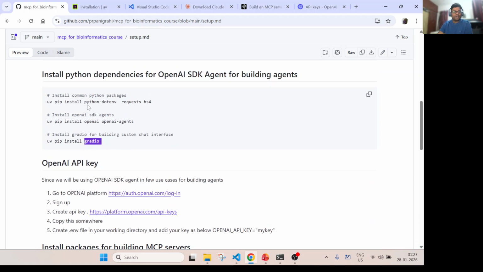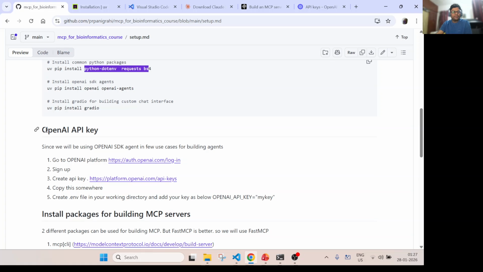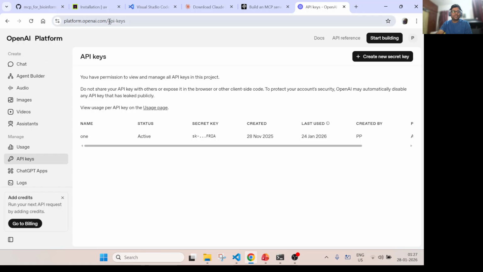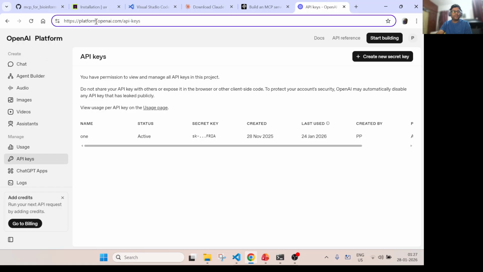All these packages can be written in one line as well, but I have split them just for documentation, to show what each package does. Next, we need to go to the OpenAI platform and create an OpenAI key. You can go to the OpenAI platform, sign up for an account and create an API key. The URL is platform.openai.com.